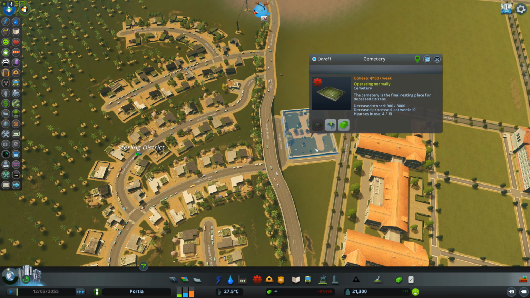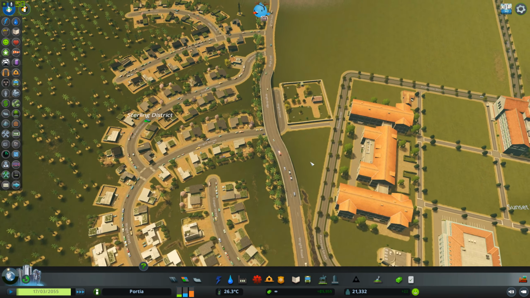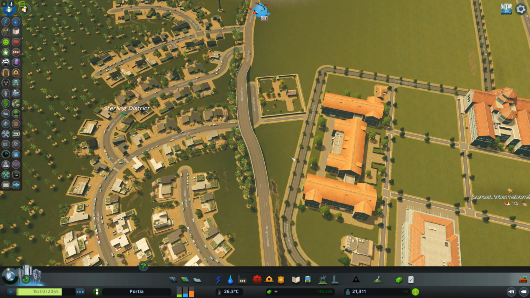Oh, last episode I emptied the cemetery, but I've decided not to get rid of it or anything after all. I've just turned it back on again. My reasoning for that was, again, I wanted to try to keep this city somewhat realistic, and you don't move cemeteries, do you? Once they're there, they're there forever.